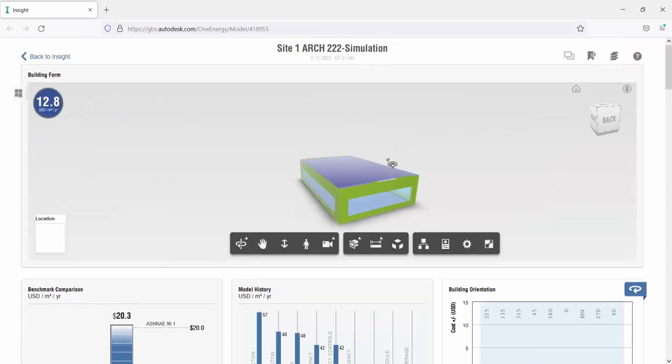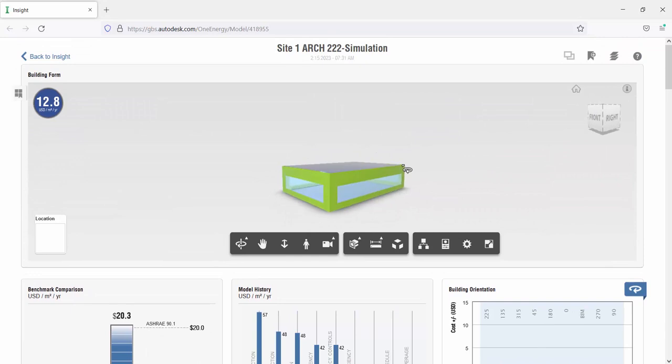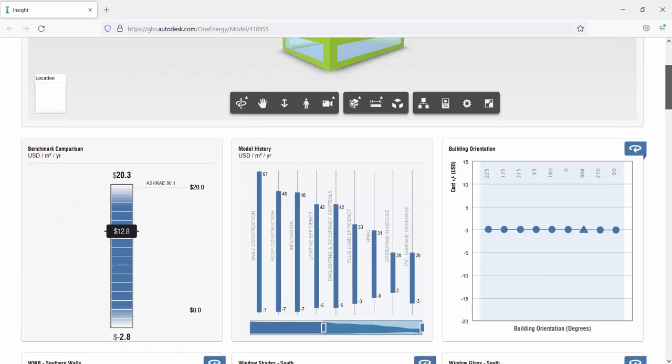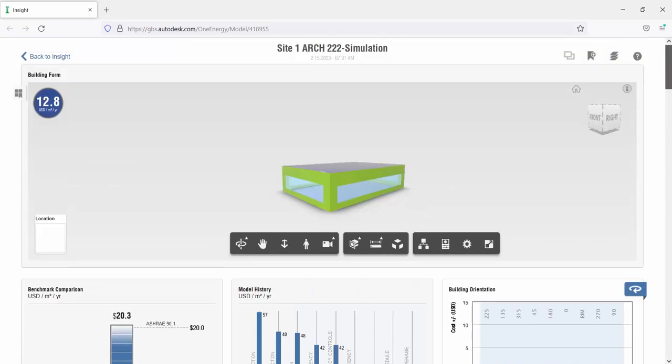So that's our basic intro in terms of how this system is working, what information we can glean from it, and how we can use it as a pre-design simulation tool.